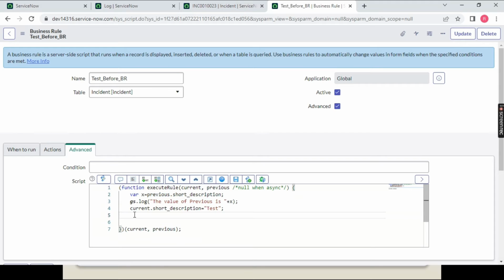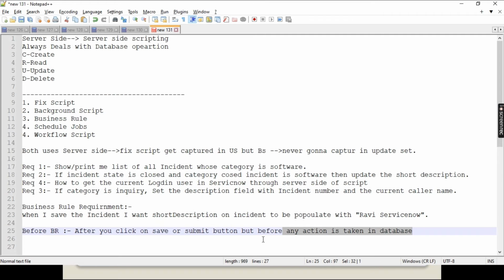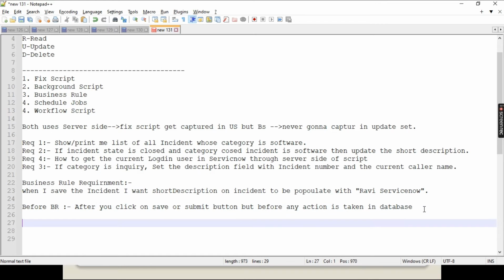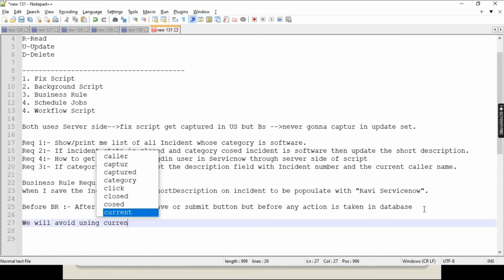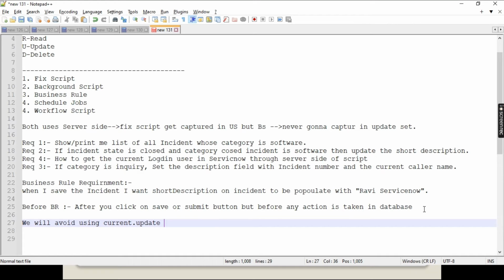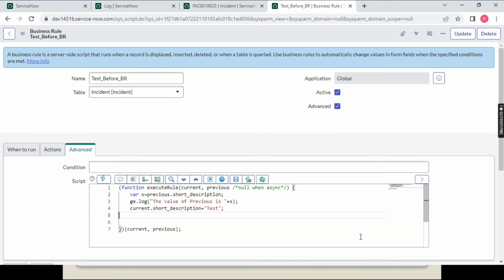Now, I have not used a statement called update over here. So there's a catch, guys. Let me go back to the notepad. We will avoid using current dot update in any business rule. Why so? This is not the best practice. Never use current dot update. So see why it is not good.